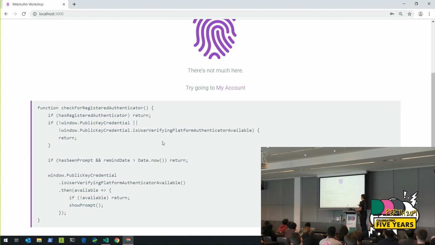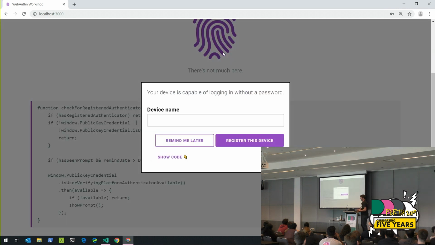Then you can use that feature detection. There is user verifying platform authenticator available to check if it's available. If it's not, then you can't do anything. If it is, show them a prompt. So we'll see what that looks like. I've hooked it up to this little button because I couldn't show it straight away; I had to show the code. So now you get that prompt, the same prompt I showed you before, pretty much. You have a device name and a register button to remind me later.